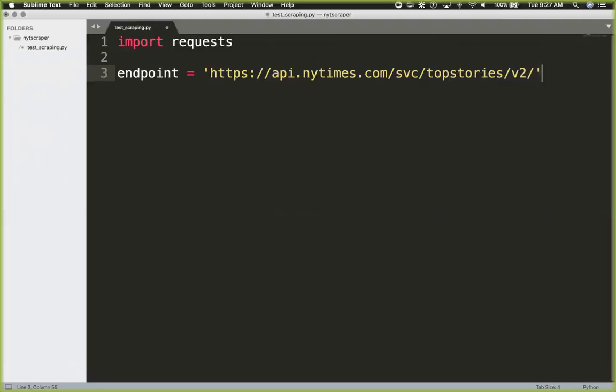We're also going to define a headline that we want. This headline is going to be the type of stories that we're going to ask for. This top stories API isn't going to give us all of our information at once. It's going to ask for a specific set of headlines. So I'm just going to pick opinion, and we'll start off by looking at the opinion pieces.